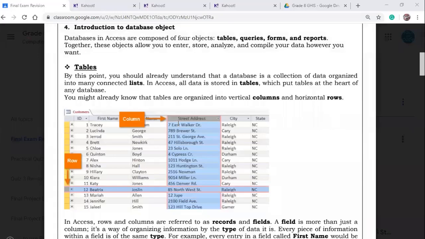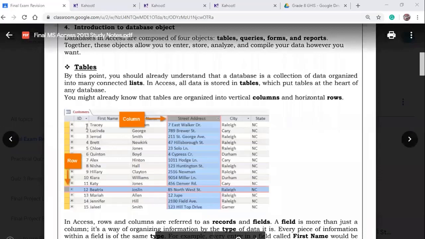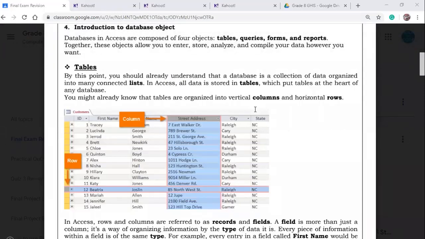And the column is about a field. Okay? The information, the address, the city, the state. Here, the first cell in the record will be the ID. Okay? The ID or the primary key, and the primary key should be a unique value. It shouldn't be duplicated or changed. It should be a unique value.